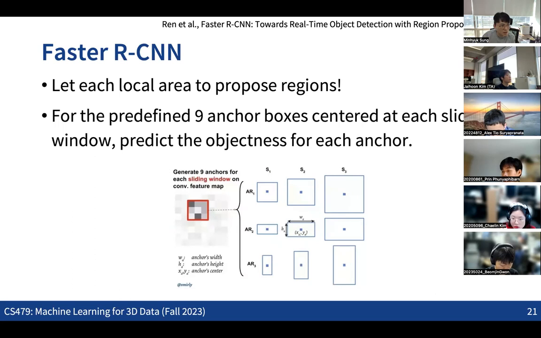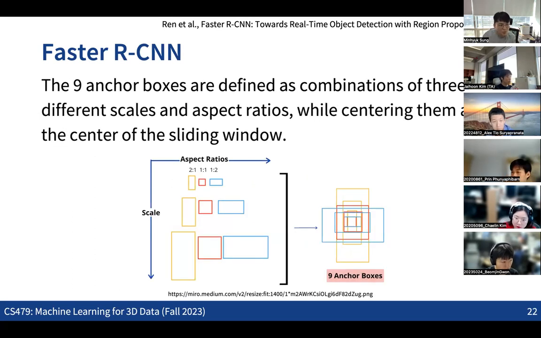So from the next slide here, for each pixel, we have this fixed set of 9 predefined bounding boxes, and these are called the anchor boxes. We have 3 samples of aspect ratios and also 3 samples of scale. By making all the combinations of these 3 aspect ratios and these 3 scales, we make the 9 anchor boxes, which are centered at each pixel. So if we take n pixels, then we have 9 times n candidate regions. So that's the basic idea.